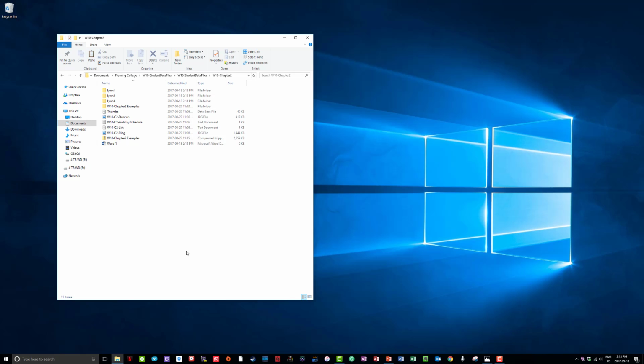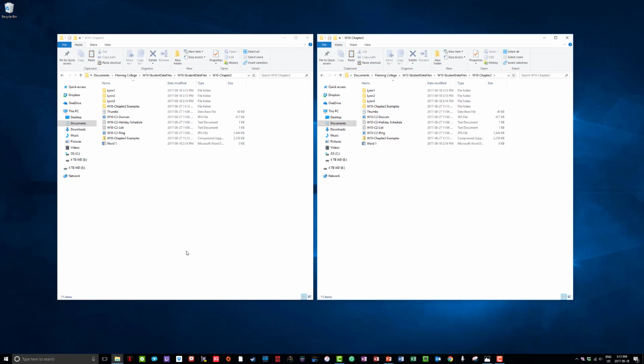So in the directory you're going from, you can also use the Control key and hold it down and then click the N key. And that as well will open up a new instance of File Explorer. So right now we're showing the same folder on both of these, but what we want to do to be able to move or copy files is to go to the other folder that we want to copy to.